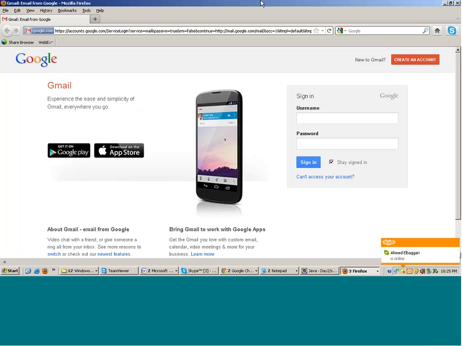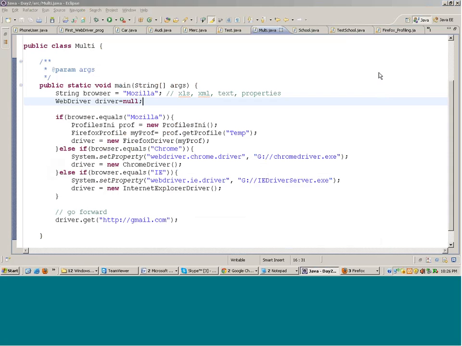There's a question being asked: is the driver dependent on OS? Yes, IE driver is dependent on the OS and the bit version. Chrome driver is also dependent on the OS and bit version. I had asked you to download these exe files, right? These exe files are different for 64-bit and 32-bit operating systems, Praneeth.